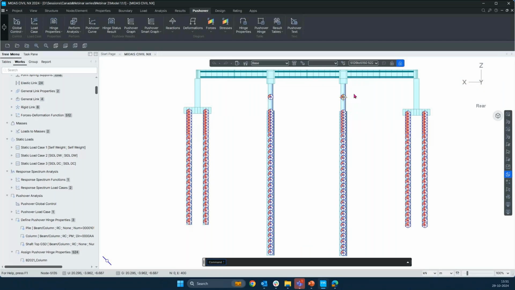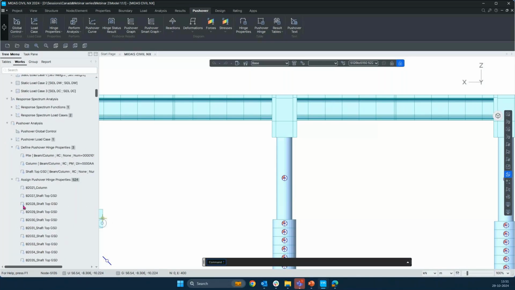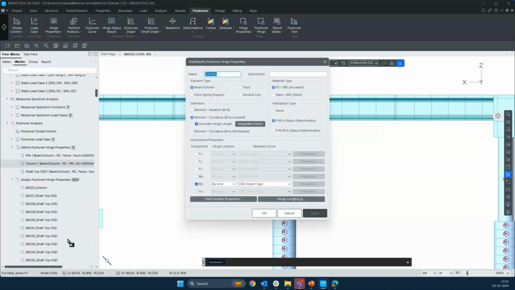And in case of the column, as I have not divided the column, the plastic hinge looks as if it is in the center, but it is actually applied at the extreme ends of the column. So I'll just show what are the properties that I'm considering in this case.